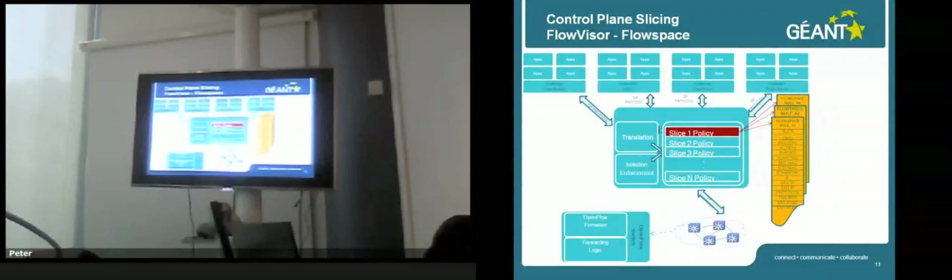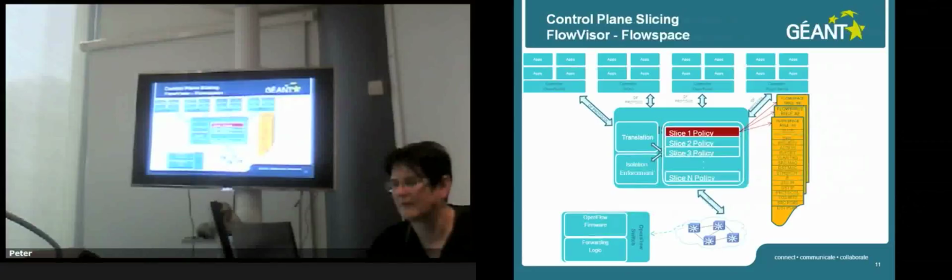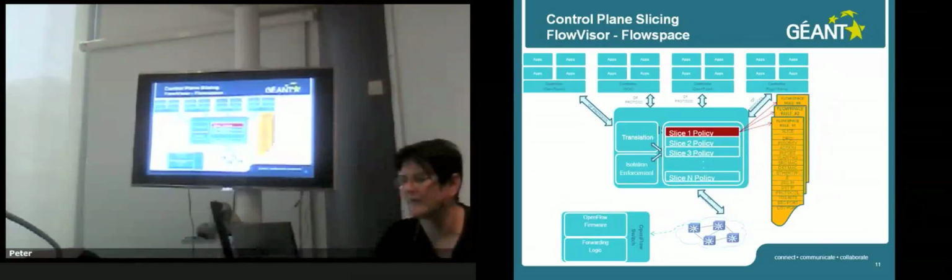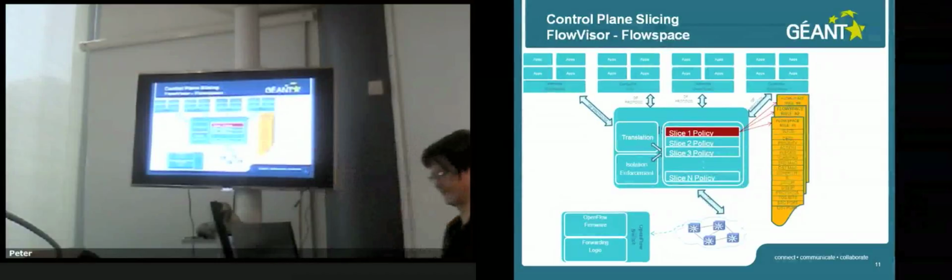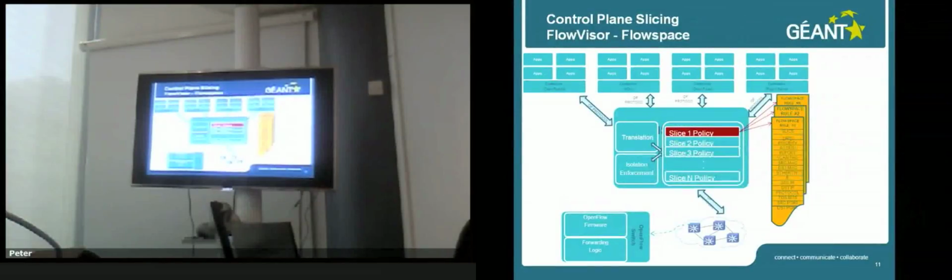The FlowVisor is not storing OpenFlow rules. There is no database for that. There is a database for the policy, for the flow space of each controller, of each user. In real time, FlowVisor is reading this policy database. This policy defines the forwarding of control messages, the OpenFlow messages, not the data plane messages.